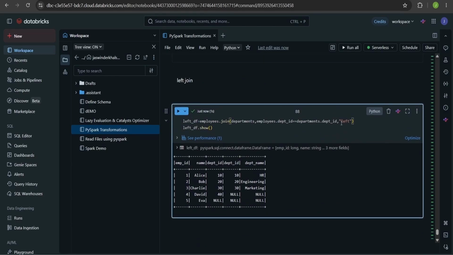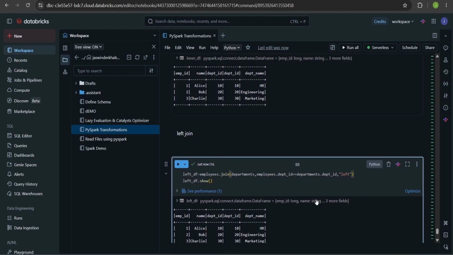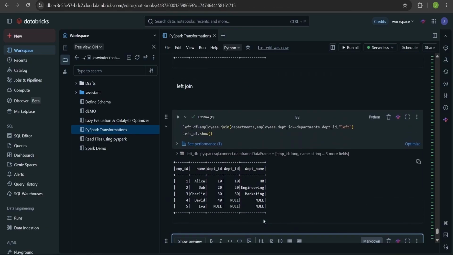Similarly for right, it will take all the records from the department table and the matching records from the left table. Let's implement full outer join. I am not going to implement right join. I'm leaving it to you.